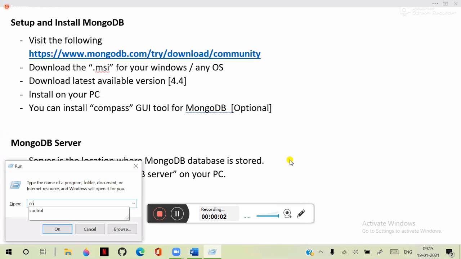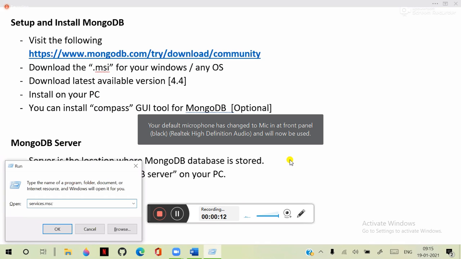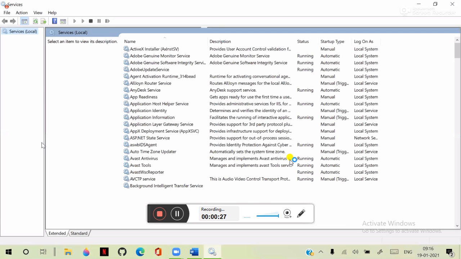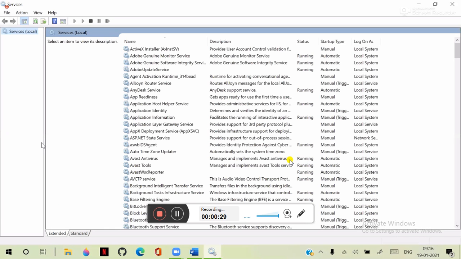Control panel, actually we need to go to services. Open services.msc. This is Windows services. Open services.msc and, yeah, this is the service.